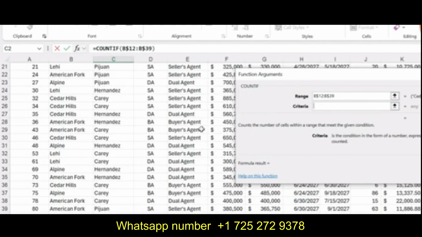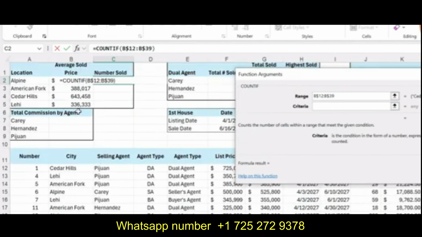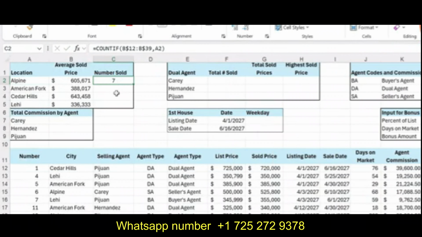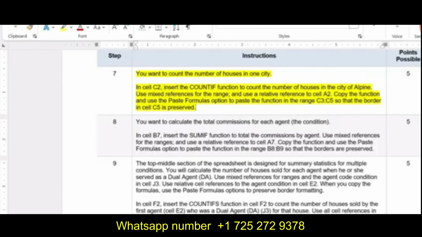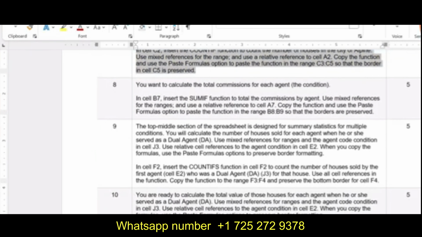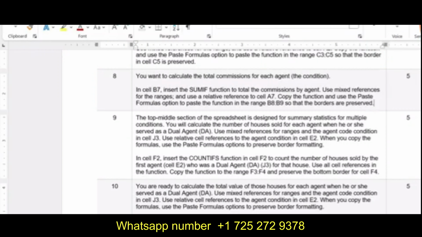Okay. Now our criteria is the Alpine City, because we are going to calculate the number of houses in the Alpine City. So I will select Alpine here. So we got 7 houses in the Alpine City that were sold. Now we are supposed to copy this formula, select this range and paste the result here. Okay. So we got the number of houses sold in these cities that were given in column A. So that is all about step number 7, where we were supposed to calculate the number of houses sold. Now we are supposed to do step number 8.